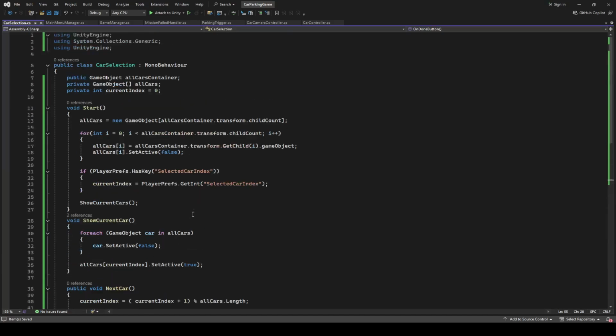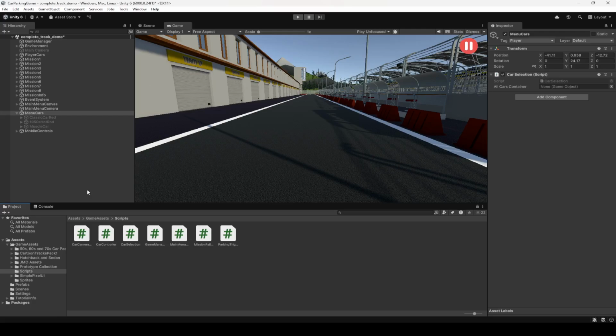Now if we move up to line 26, I think I've made a mistake here. It is ShowCurrentCar, not cars. Alright, so now how this is going to work is when we add this whole menu car container right there, as you know, this container has three cars, so 0, 1 and 2. When we move forward, it will go from 0 to 1 to 2 and then back to 0, 1 and 2.